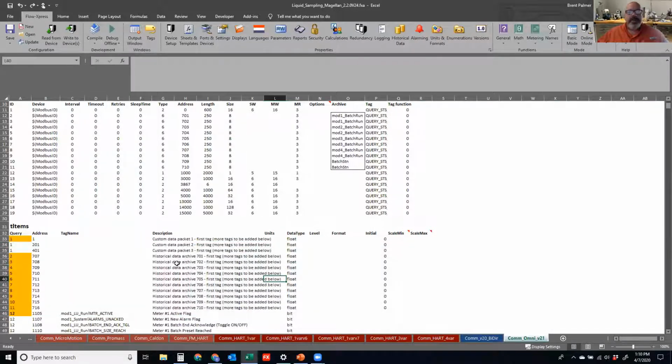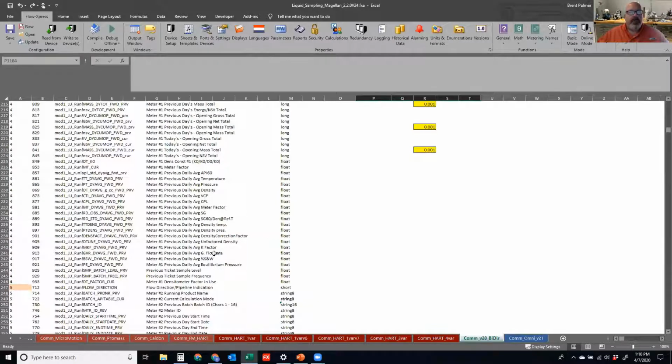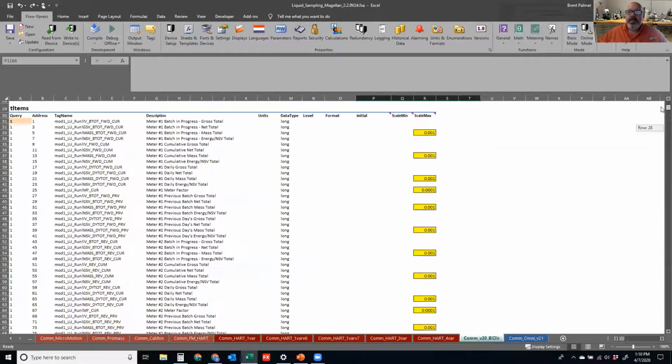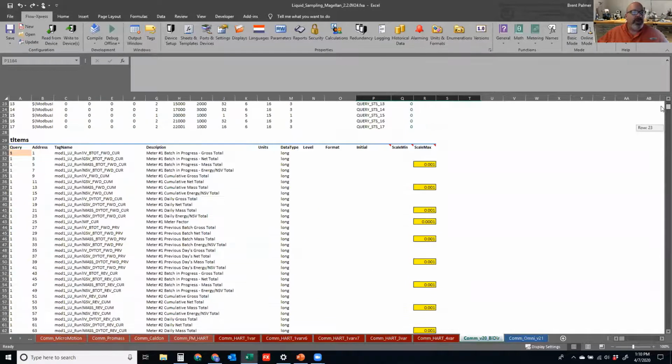So if I'm doing that, we can take a look at another one here, a bidirectional. We'll go up top and you'll see in this one, we actually have some registers set up inside. Starting register 1, we're looking at module 1. On the LU run sheet, there is a tag called indicated volume, IV B-tote forward current. What that means is I'm looking at the indicated volume for the batch total in the forward direction, and I'm looking at that current totalizer.